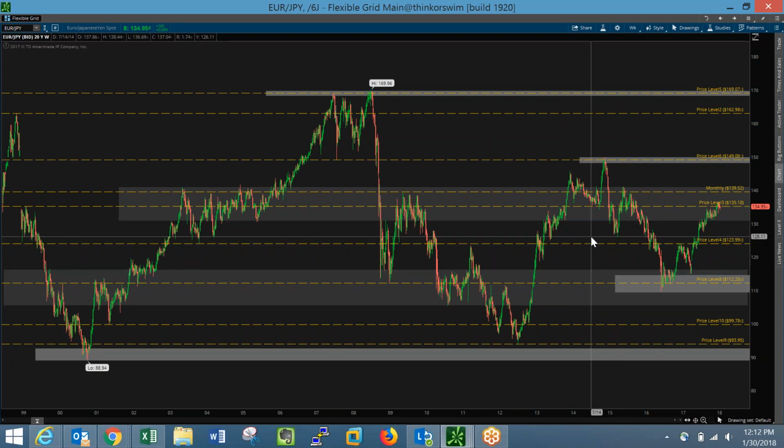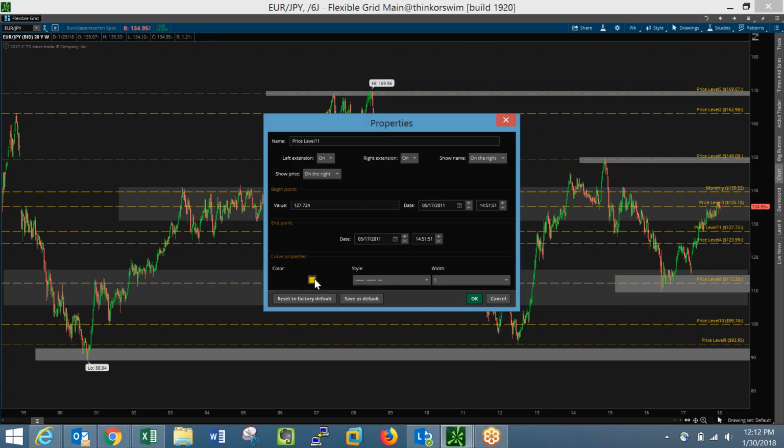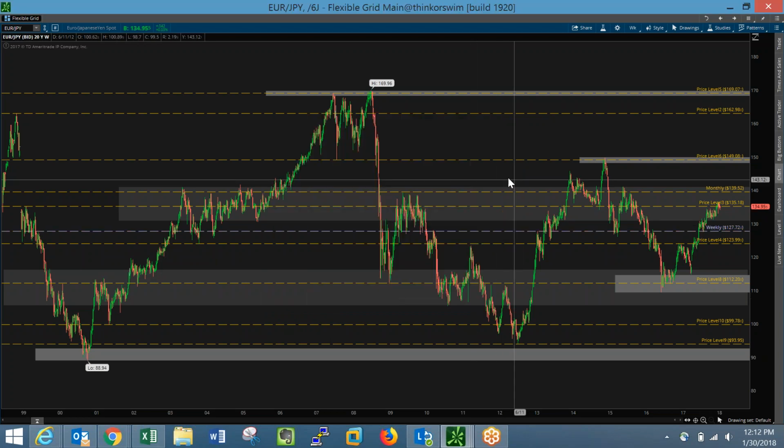And I'm looking at all of this stuff fresh for the first time, so I'm, excuse me, talking out loud a bit. Let's change these to a muted purple. Okay, so we've got weekly.